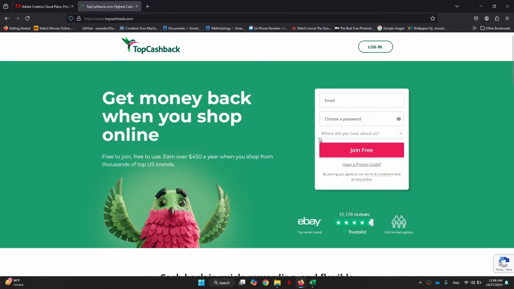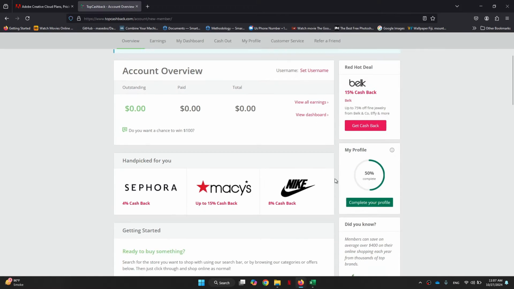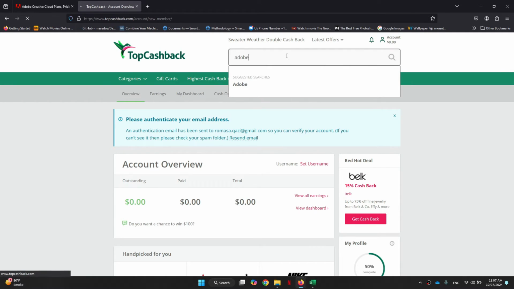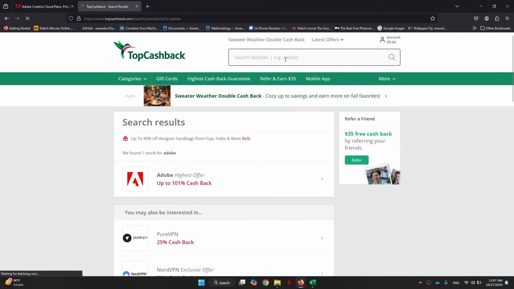Once you get to this web page, all you need to do is sign up. It's a free website, so just sign up using the required credentials and you will be redirected to this web page. Here, click on the search bar at the top and type in Adobe. Once done, give it a go and an offer will appear at the top.